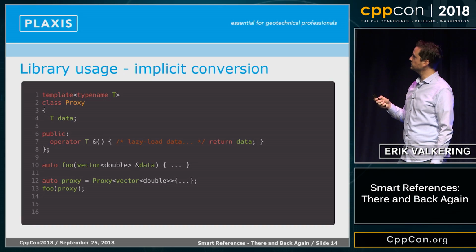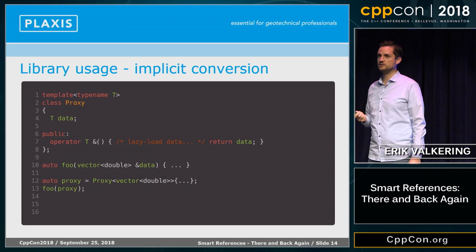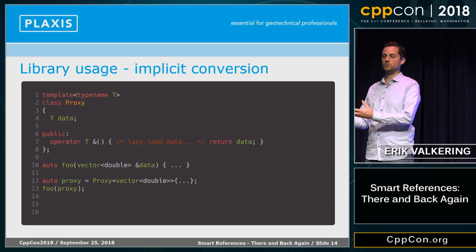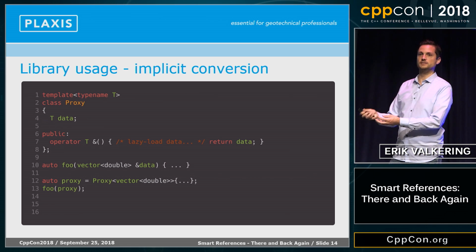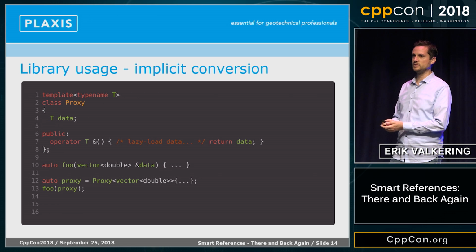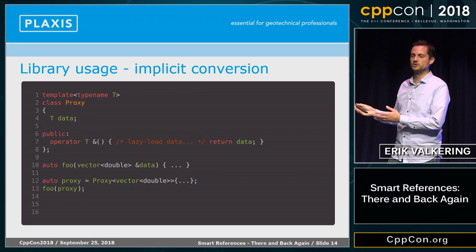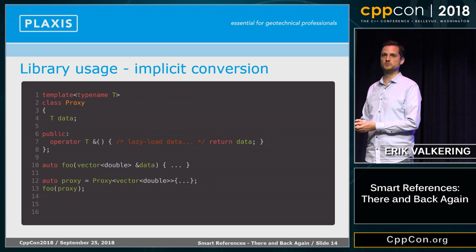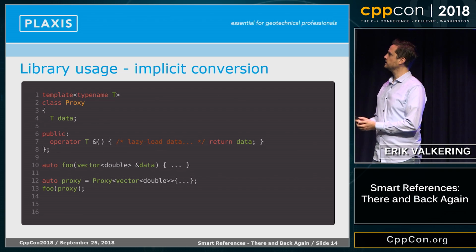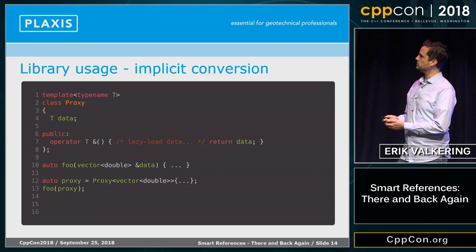So given this proxy class, what the proxy class does is as soon as data is accessed, it lazily loads it from disk. Those details are not really important. The important thing is that it mimics the interface of the underlying data. So how can we do this?